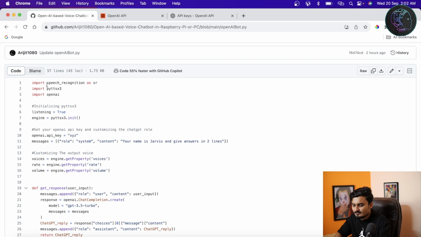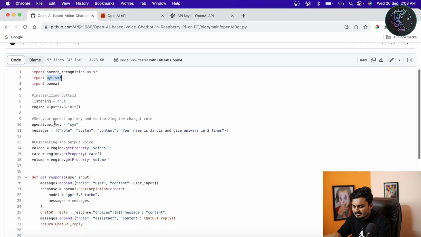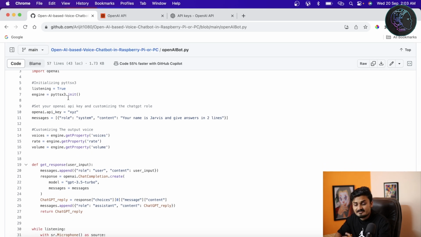Obviously, like I said, we are going to use the speech recognition library. Next we are going to use pyttsx and OpenAI. Then here we are creating a pyttsx engine so that we can convert the text to speech.